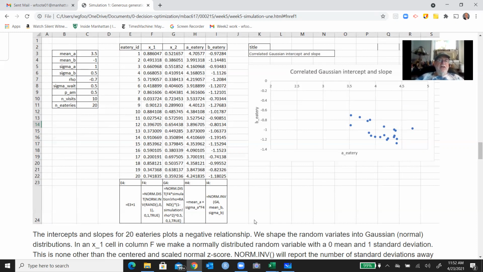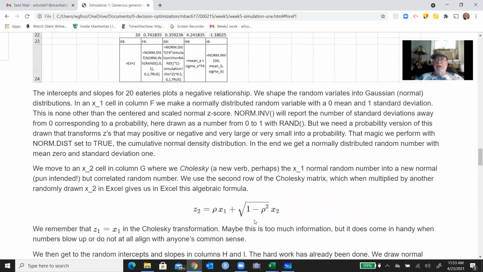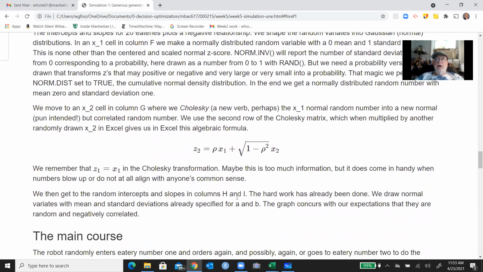I suppose by this time you've stopped and started again, because this is pretty thick stuff. Here's the Z2 algebraically. We take a random number, X1 times rho, plus the square root of 1 minus rho squared times another random number, and Z2 will be correlated with Z1. Okay, that's the idea.